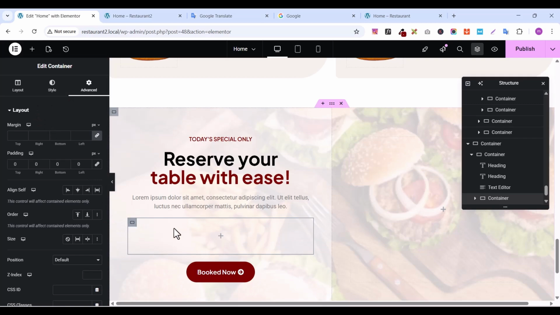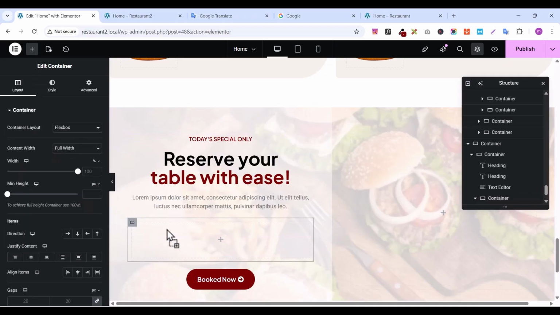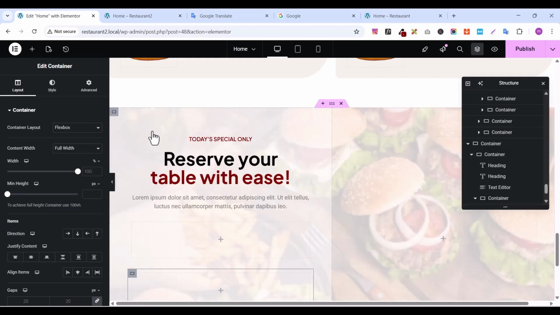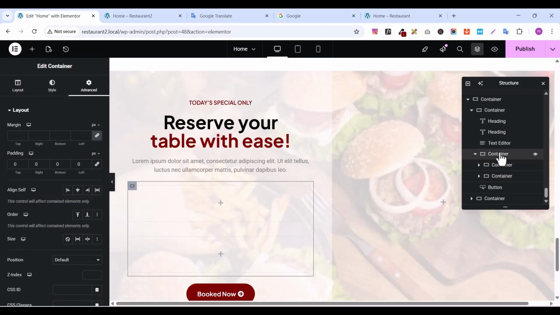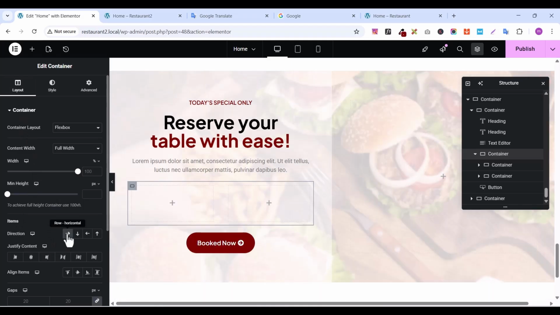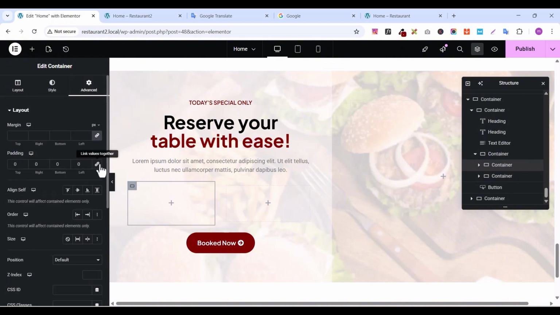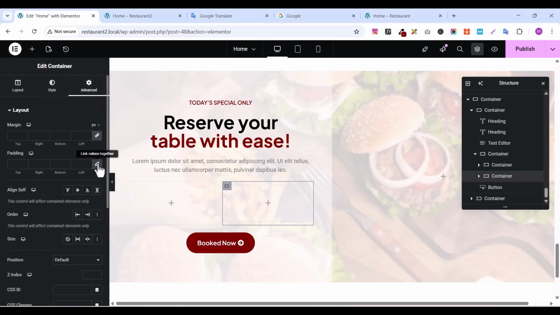We are going to add another container inside this. Let's go to our element panel again, drag another container inside this container. Let's select it, duplicate this container. Select this container from the structure, go to layout, on item direction, click on this. Good. Select this container, go to advanced, remove the padding, select this one, go to advanced, remove the padding.